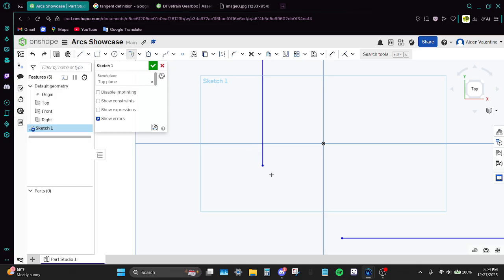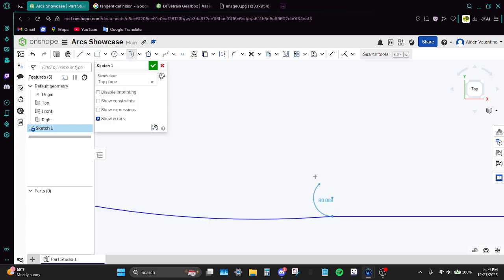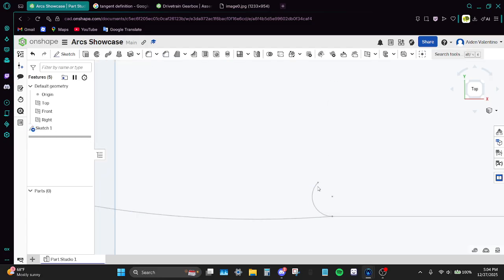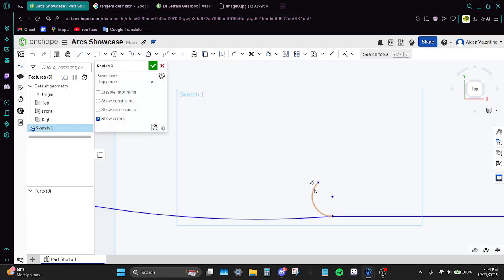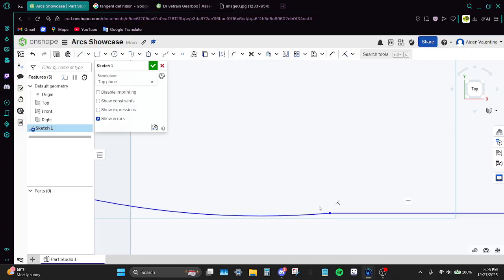there we go. Okay, if I make a tangent arc, it will make sure it is always tangent to this point right here. So if I draw an arc from here to here, this is obviously not tangent. If you see the little bit, oh, escape tangent. There we go. Okay. If you see, obviously there's a little bit of a bump between these two lines.